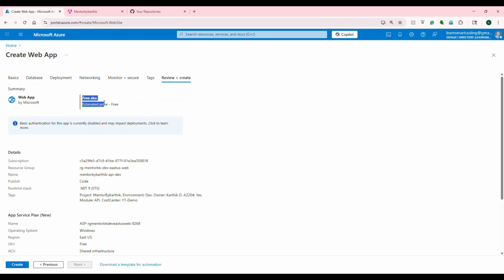See this clearly. This is free SKU. They call it as SKU, and it's free. And this also clearly says it is disabled, which is fine. That's the right way of doing it. Okay, let's create, and this will get created. After it gets created, we will see how to deploy it.